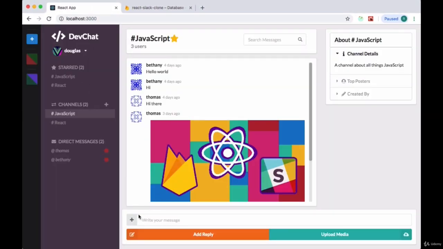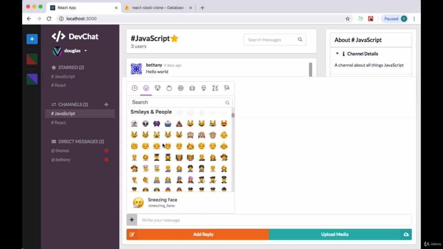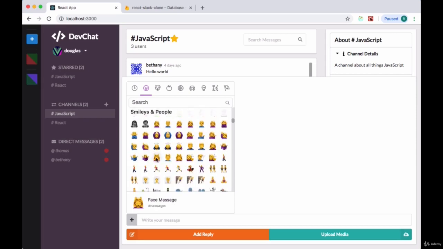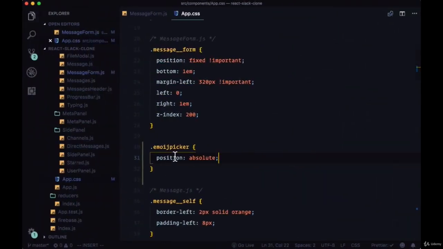and we'll click on the plus button. Now we can see our emoji picker component. So we have a big set of emojis to pick from. We have our title of pick your emoji, and these are all of the Apple emojis. You can pick another set if you like, but we'll stick with Apple.